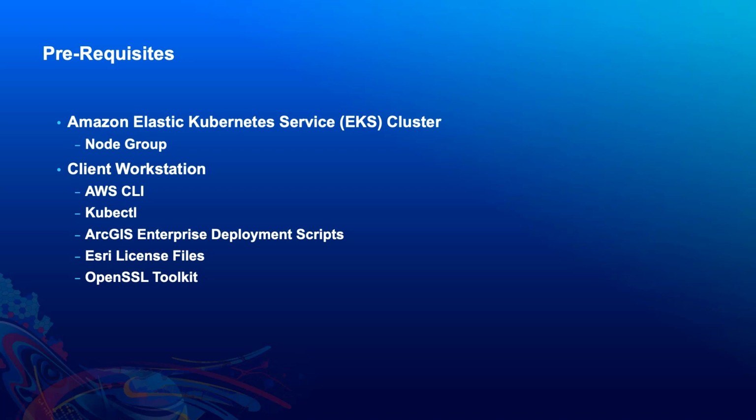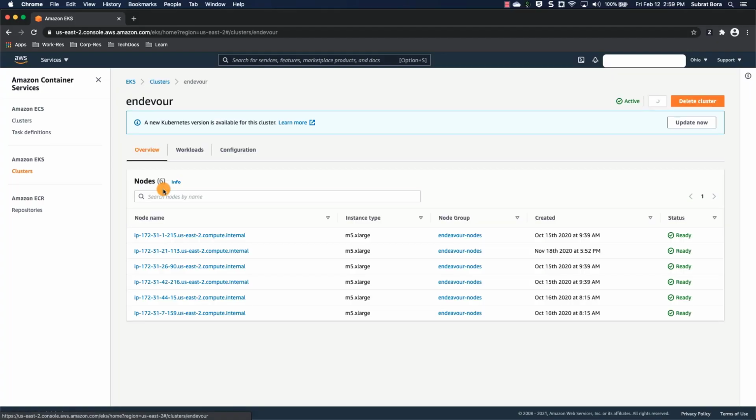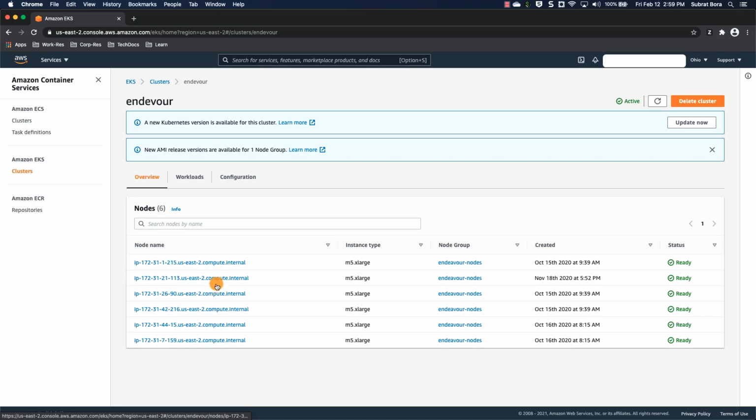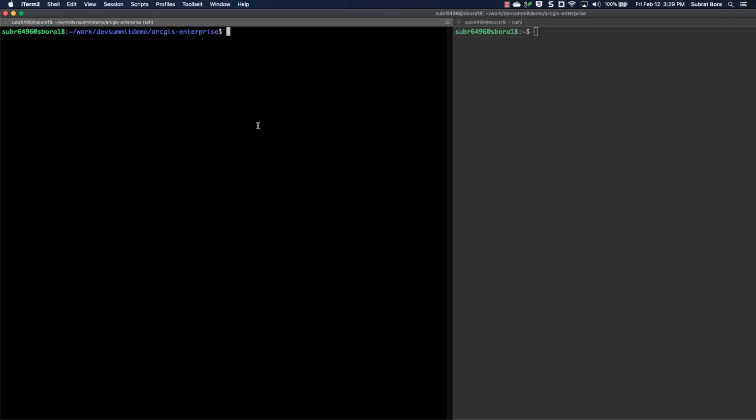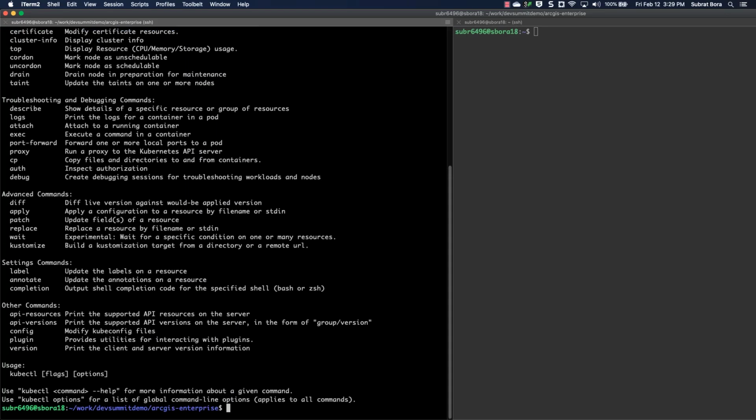We install all our workloads in a dedicated namespace to logically separate ArcGIS Enterprise from other workloads in the cluster. Please check our system requirement pages for more details on prerequisites. We'll discuss some of them as we go. Here's my EKS cluster. I have a node group with 6 nodes. Here's my workstation terminal with kubectl installed. I have the deployment scripts downloaded in this location.